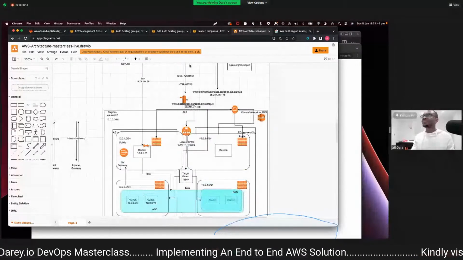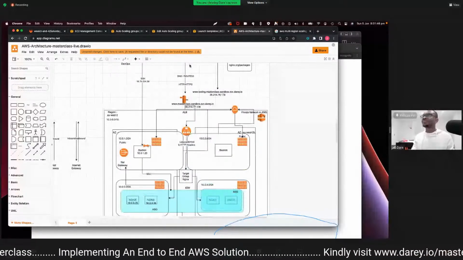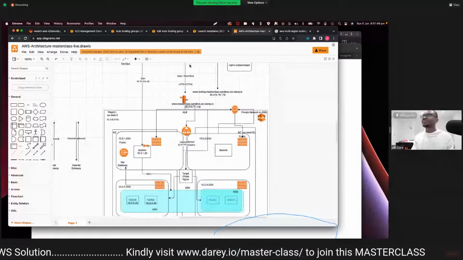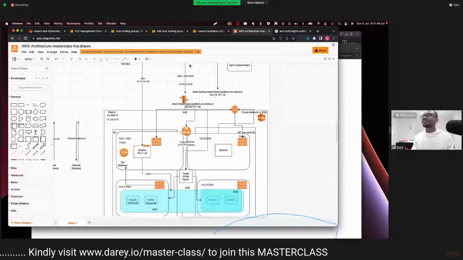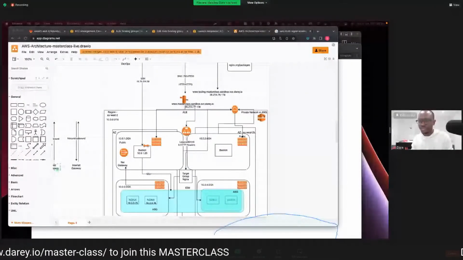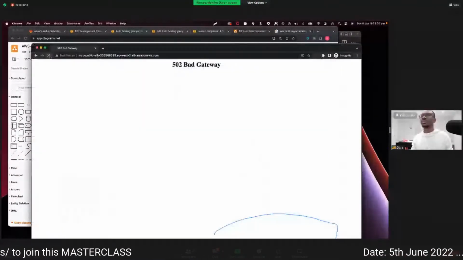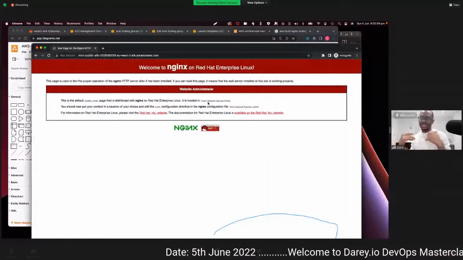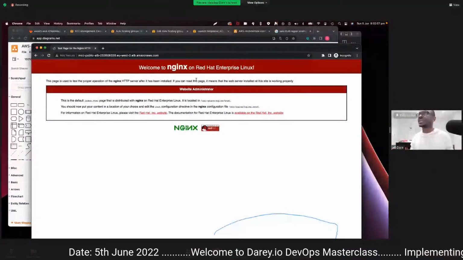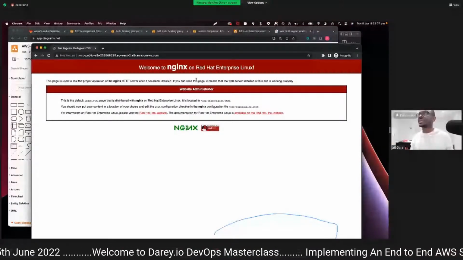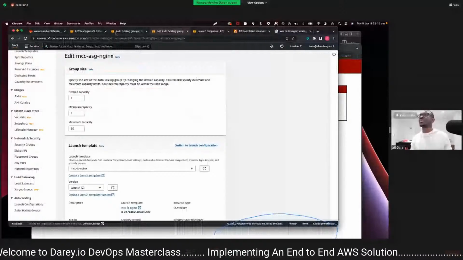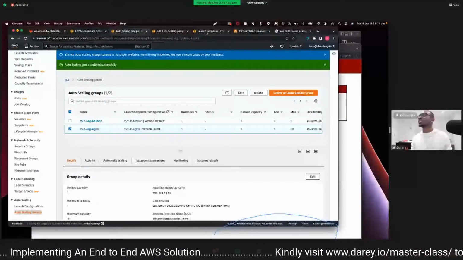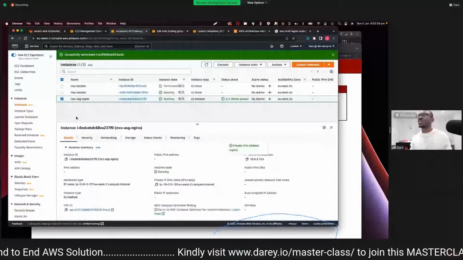Cool. So let's check again whether this has loaded. Okay, so now everything has worked fine because we have the launch template and things are fine basically. So let's go into the instances. Actually, we wanted to create the load balancer, right? Okay, so let's do that.